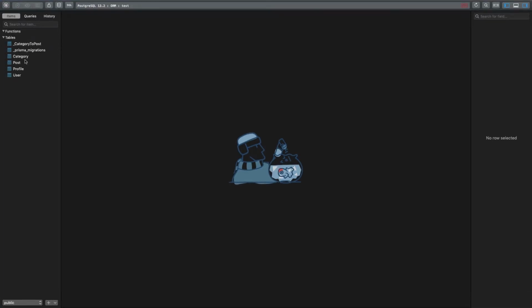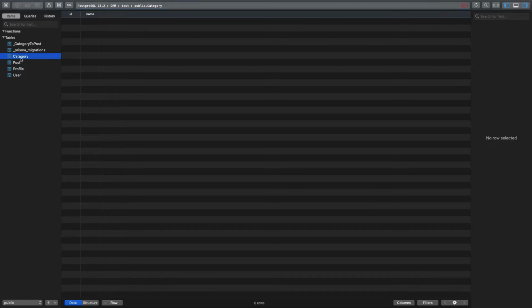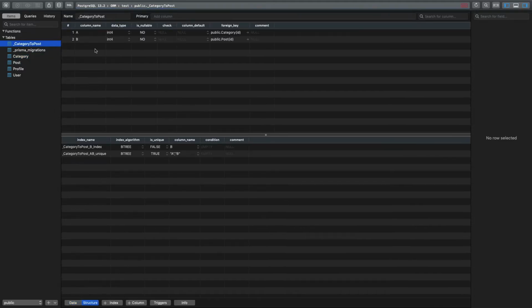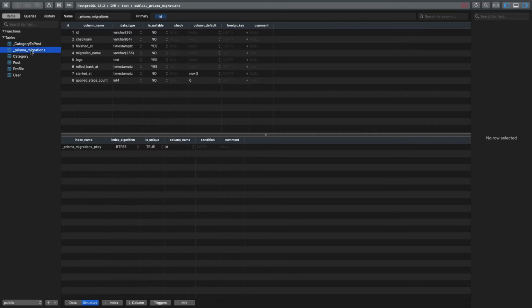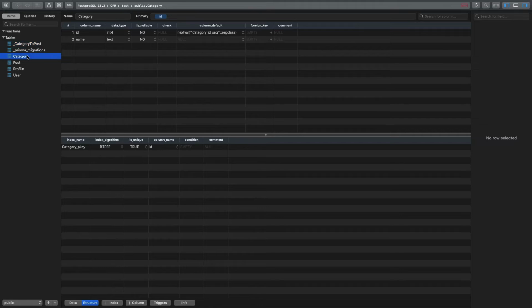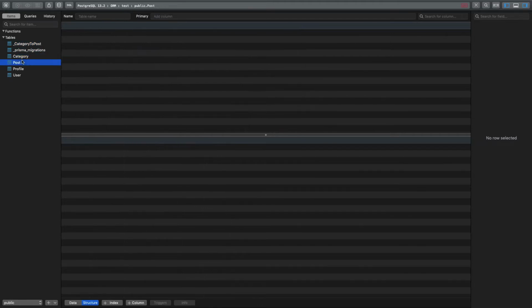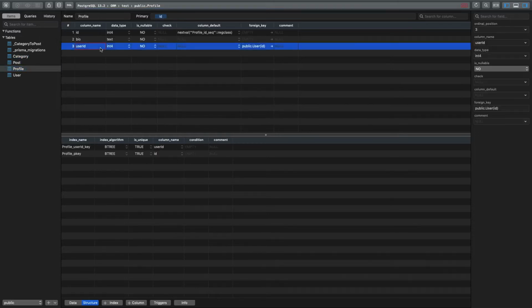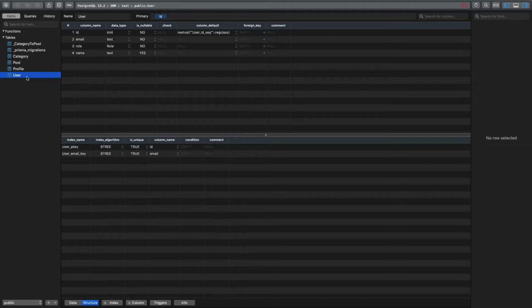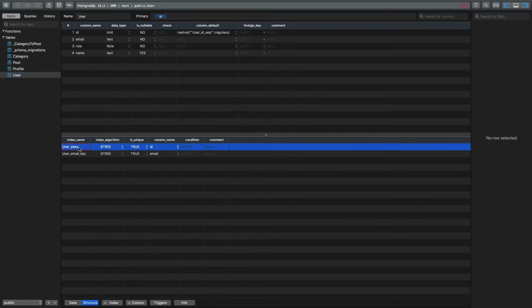And you can see we have all the new tables: the categories, the post, and category to post. You can see this is many to many. Here you can see the category, the post, the profile has a user ID, which is the foreign key, and the user, which has a unique on the email and the primary key. So this is just about how we are running the migration.